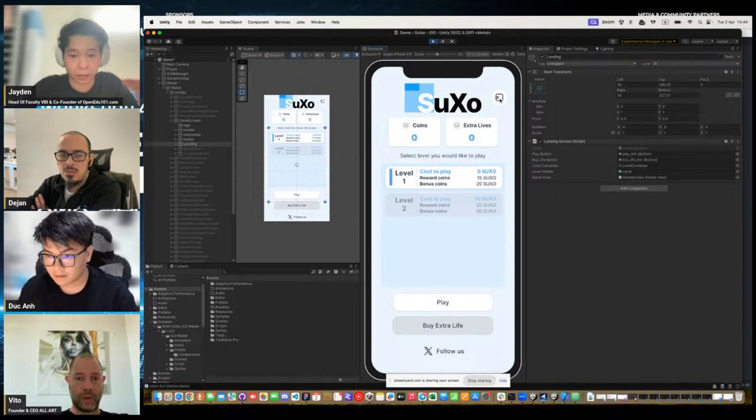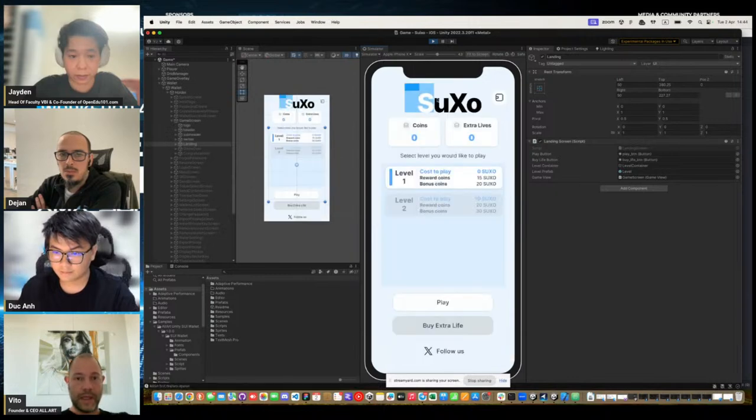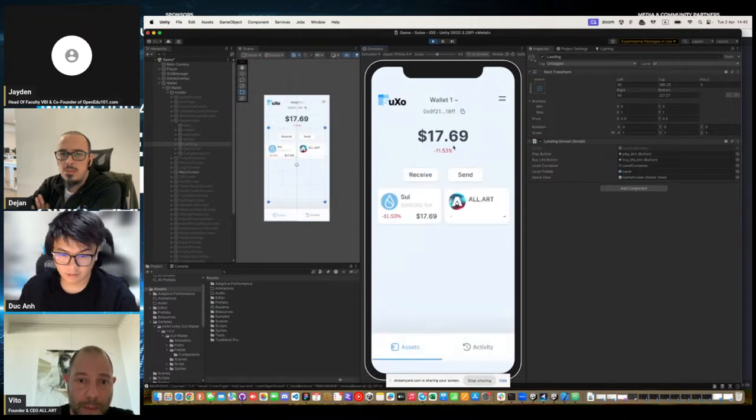We go back to the wallet. Actually, we received, as you can see, the player was created, and we have Sui in the wallet now. So when we start the game, a player object is created on chain, and we are able to play the game. We have 0 coins and 0 extra lives. But you can see, based on the number of Sui that we have in the wallet, that a transaction was created to basically create a player.